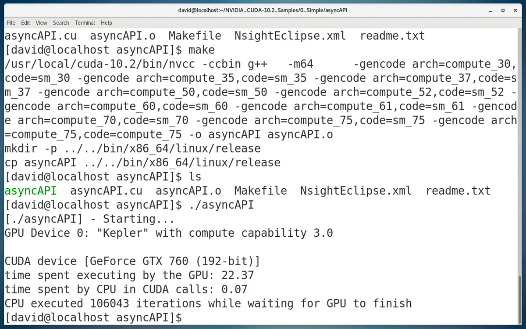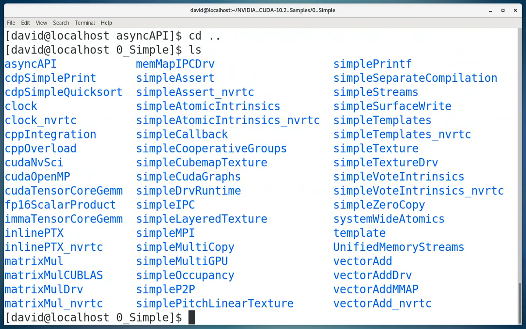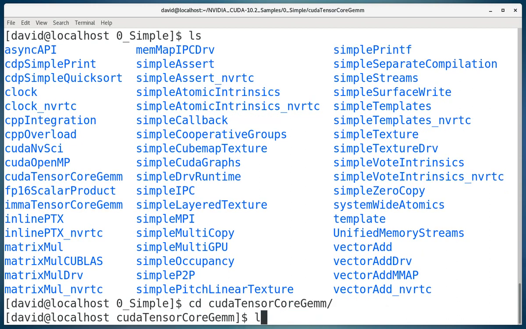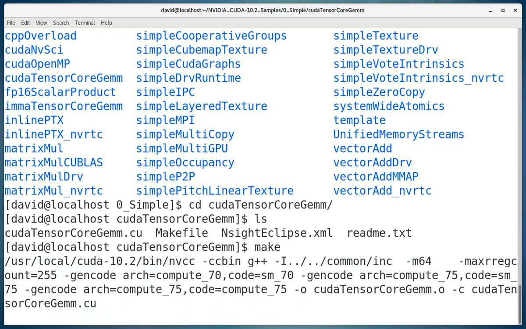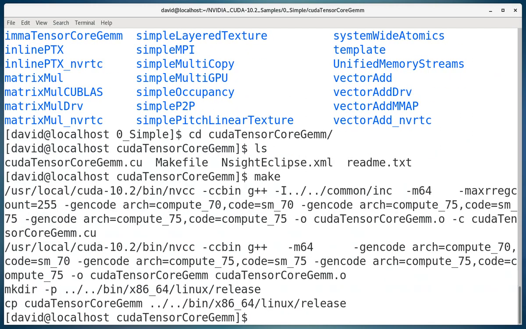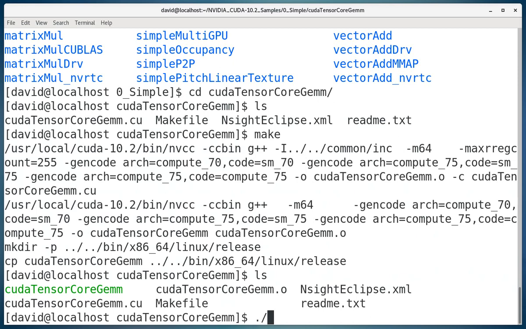Okay, so here it shows that we used a GPU device card to run this program. Okay, and let's do a change directory up, and let's see if there's another one. Let's try that CUDA tensor core GEMM program. Okay, I'll make the executable. LS, and so we're going to run that CUDA tensor core GEMM program.